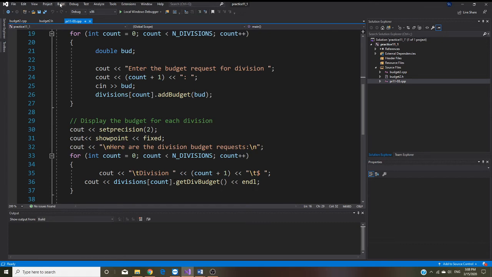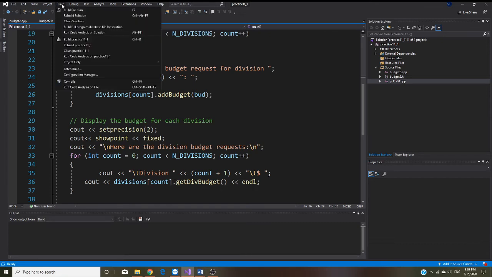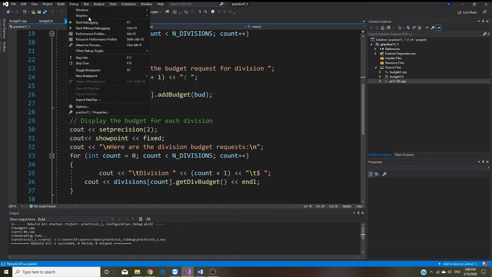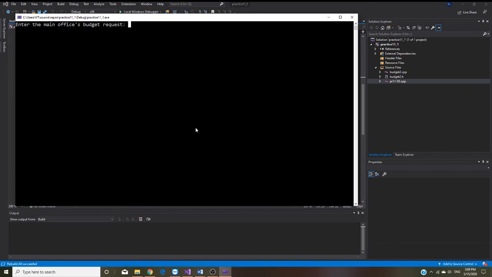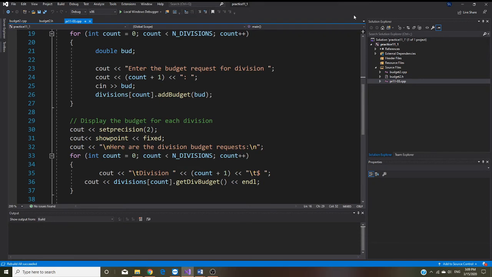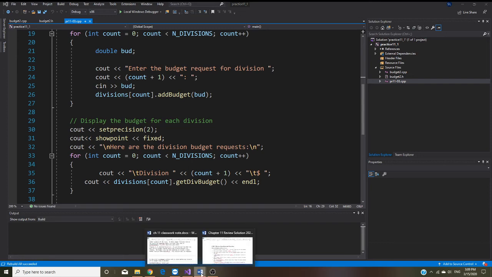One more time, let me rebuild it and start without debugging. Again, I enter $5,000 and 1,000 for each one. All right, so this is static methods. Let's review it right now.